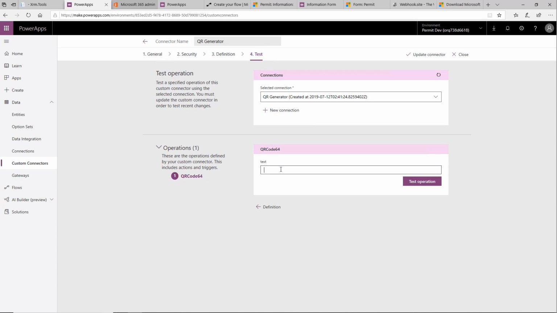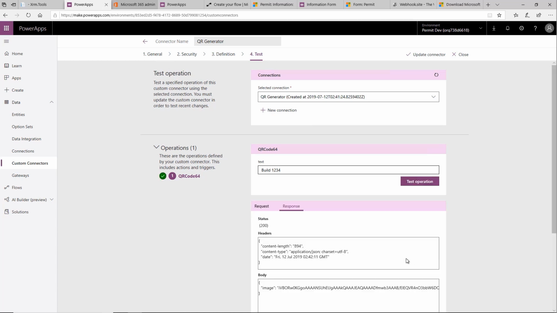We'll just say building 1, 2, 3, 4, test operation. Now it's going to call out and give us back a QR code, and we'll be able to see the results from that execution. Okay, there it's finished. We can see we've got a result back. It's 894 bytes long. We can see what image, it's a base 64 image. Not very exciting from here, but now let's go use that in our application.